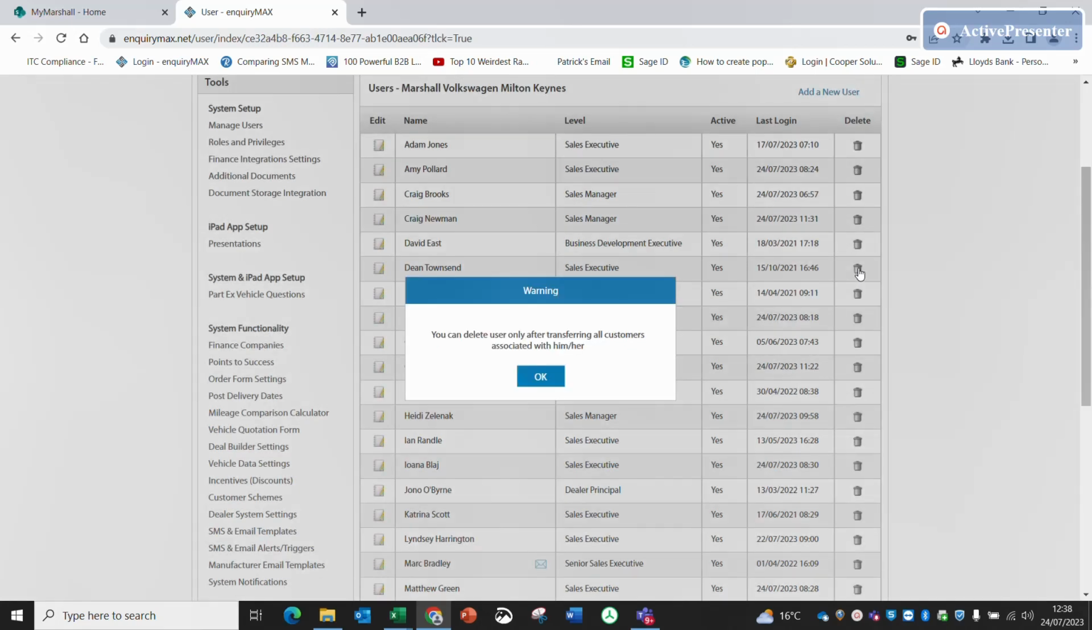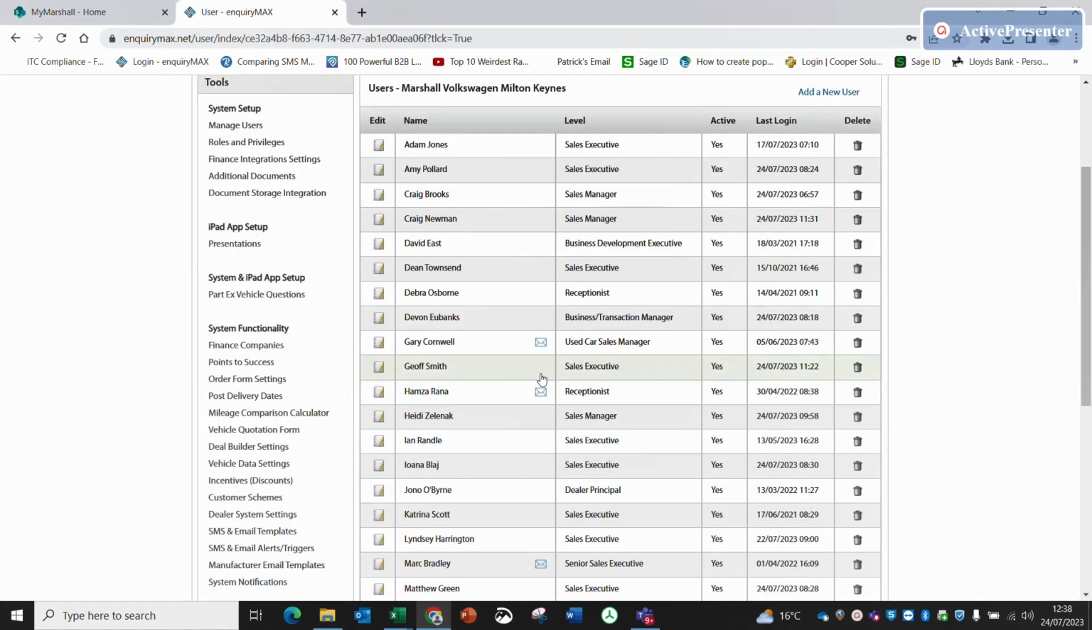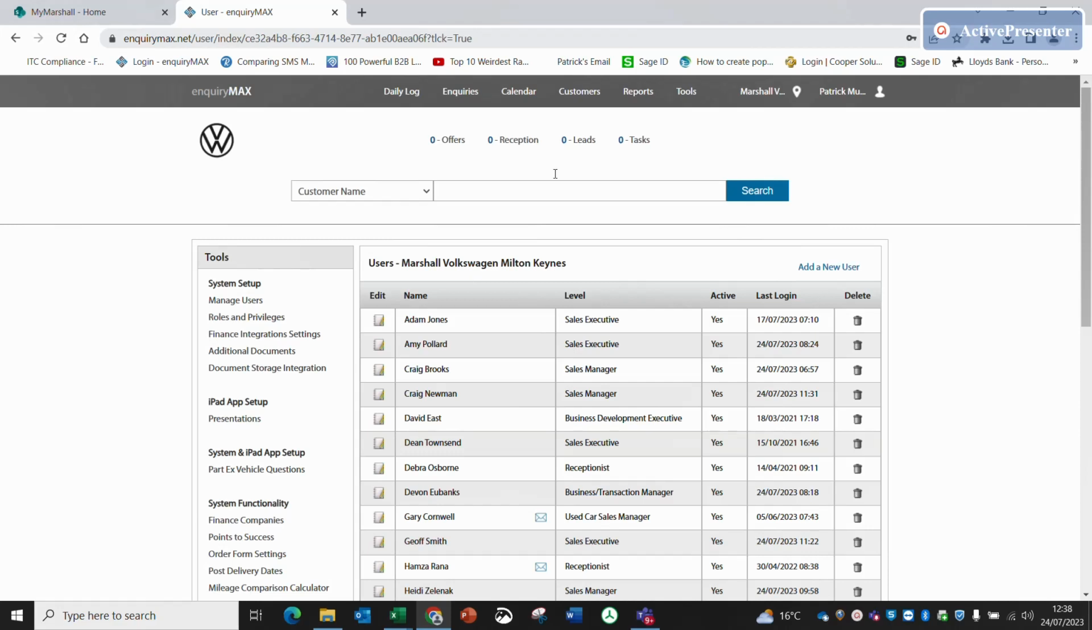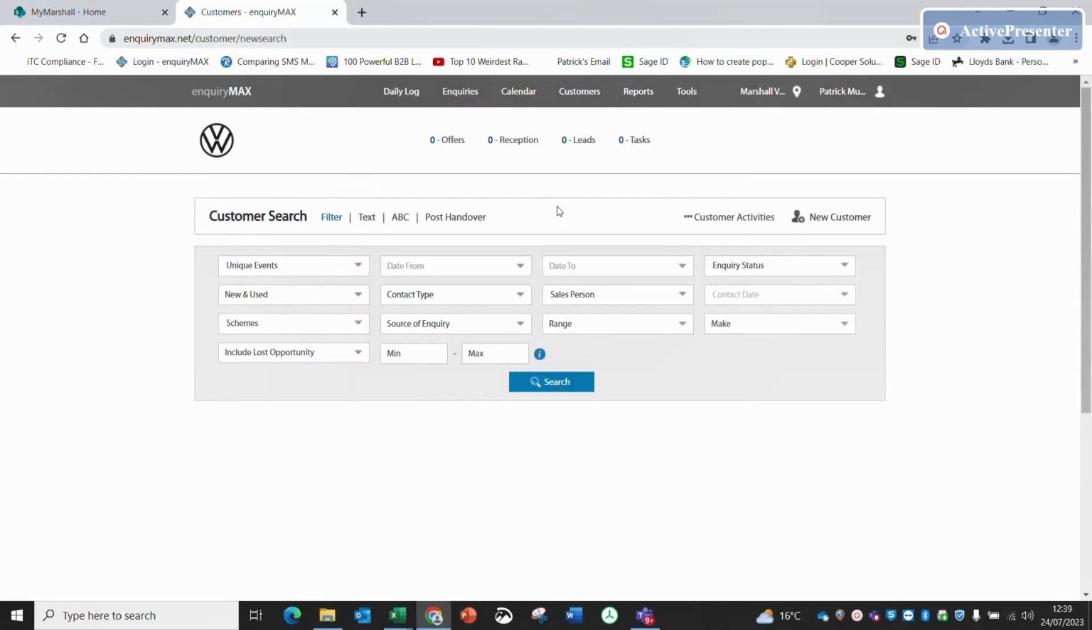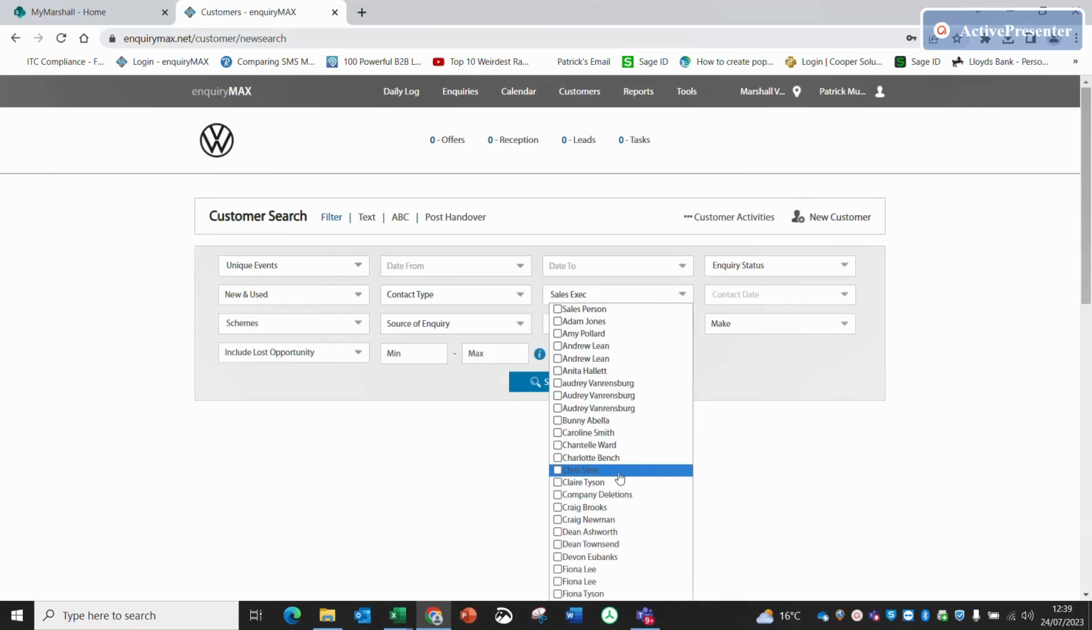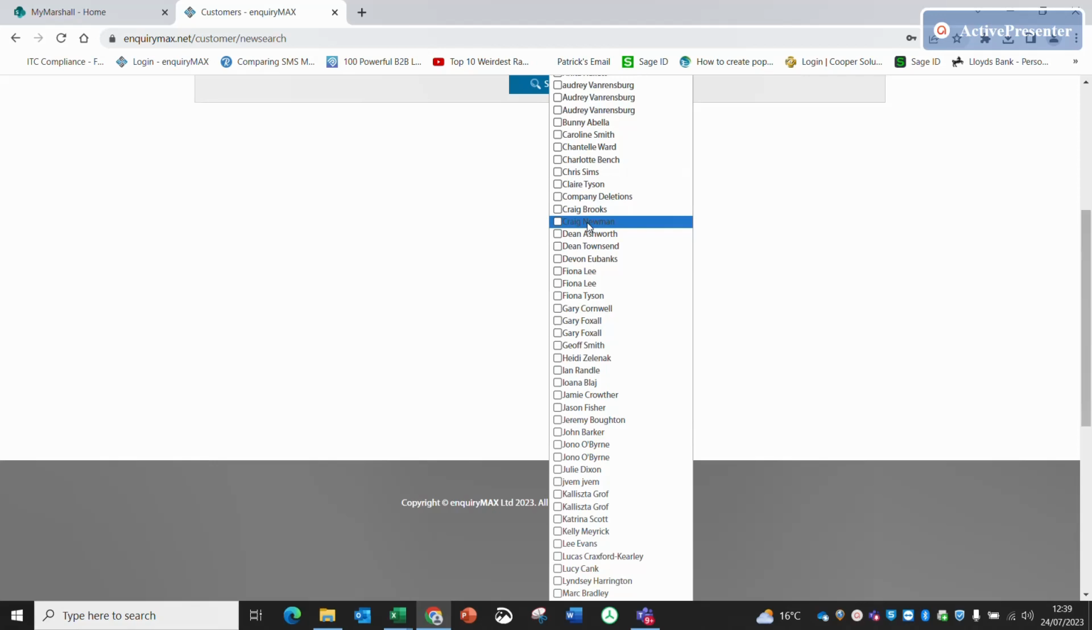But it won't. It comes up with this: you can delete users only after you've transferred all of their existing customers effectively to another salesperson. So it means we've got to do some work before we can delete them. So Dean Townsend is the sales executive. So what we do is we go to the customers tab here, and then we need to look up all of the customers for Dean. Okay, so we see Dean here, give him a little tick.